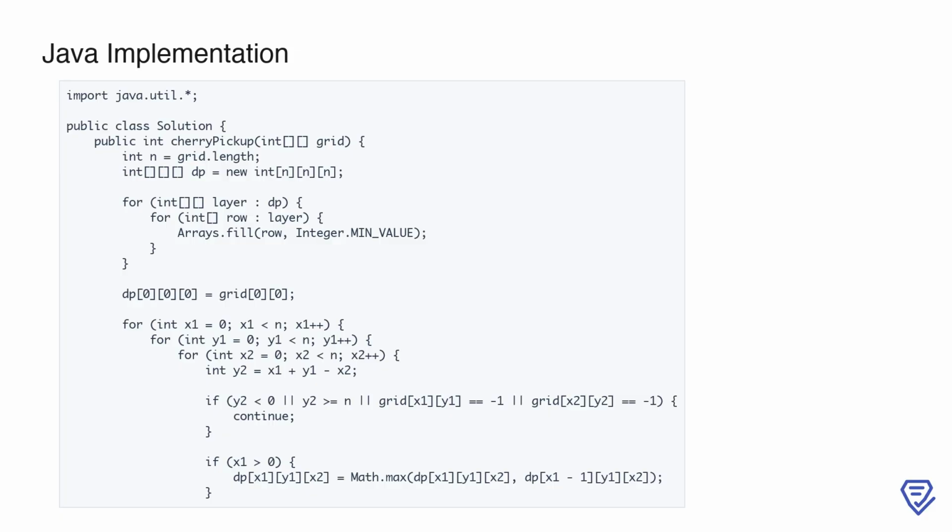Inside it, we implement the cherryPickup method, which takes a 2D grid as input. The first step is to determine the size of the grid, n, and then initialize a 3D dynamic programming array, dp, of dimensions n x n x n. Each element in this array will represent the maximum cherries that can be collected when two players traverse the grid from the top left corner to their respective positions.